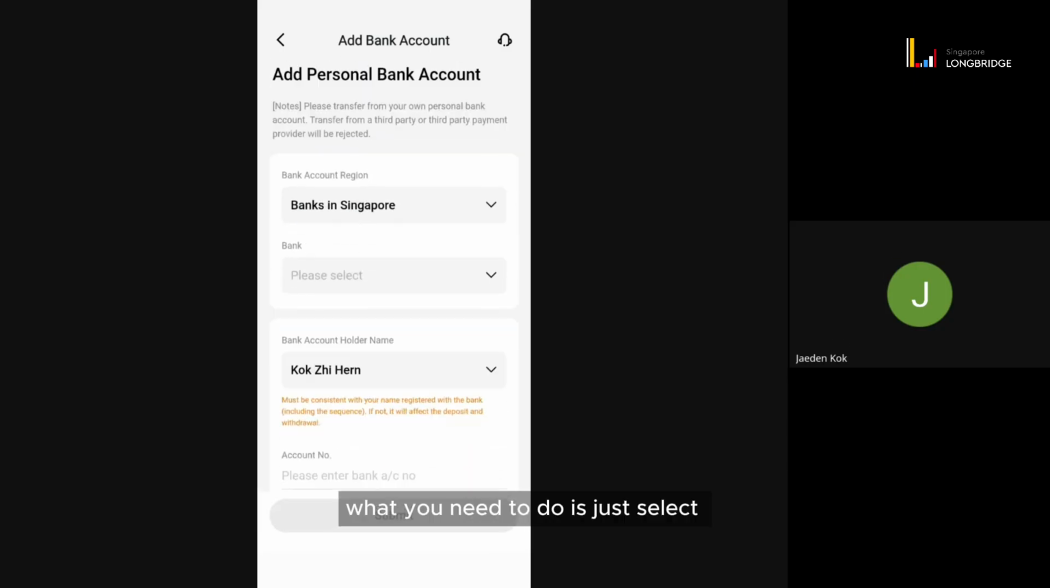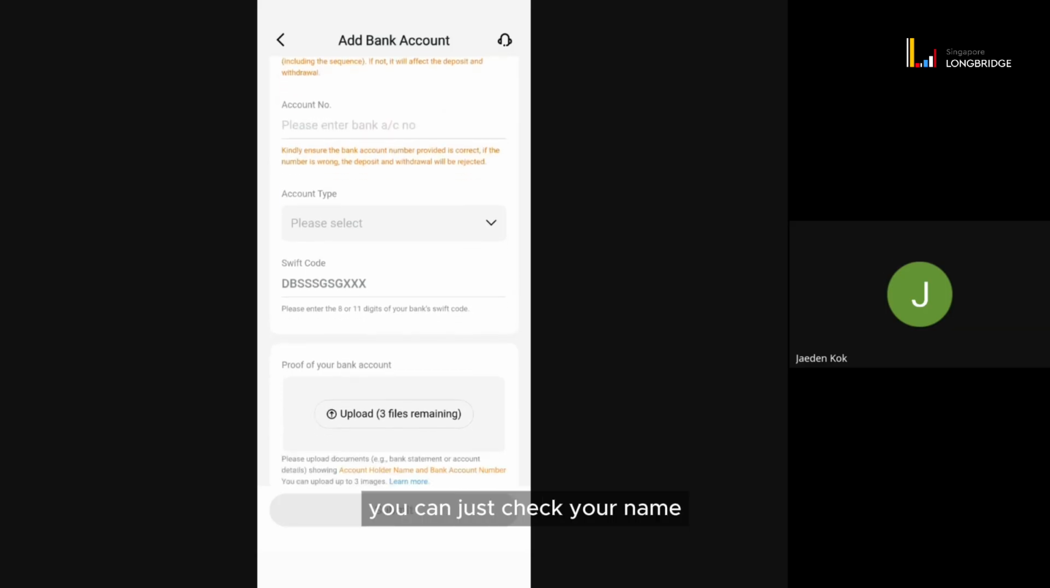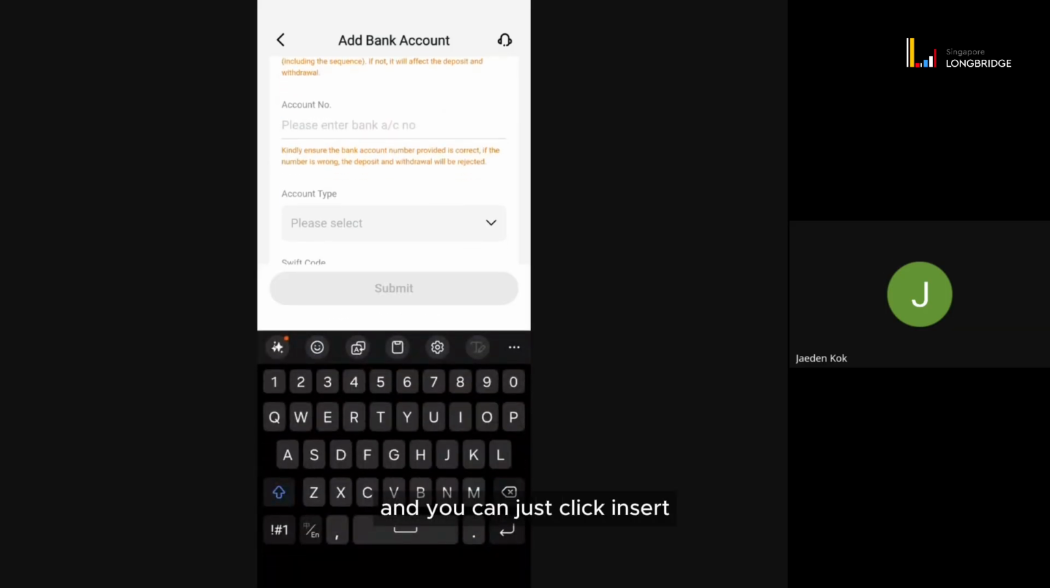What you need to do is select your banking information and bank account details. For example, DBS Bank, if you would like to add your DBS bank account. Check your name, then insert your bank account number. Just take note, this bank account number can only be your personal bank account. If you want to add a bank account from your wife, husband, friends, or siblings, no, it won't go through. It must be your personal bank account.